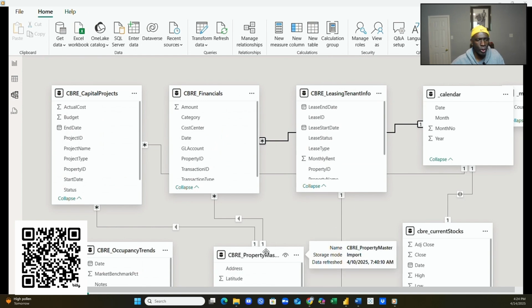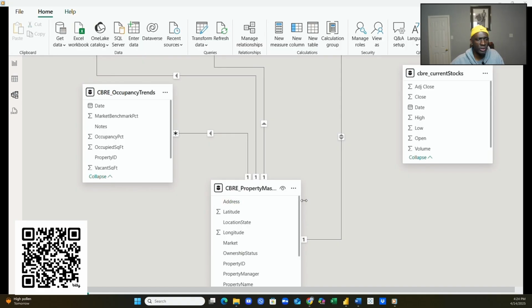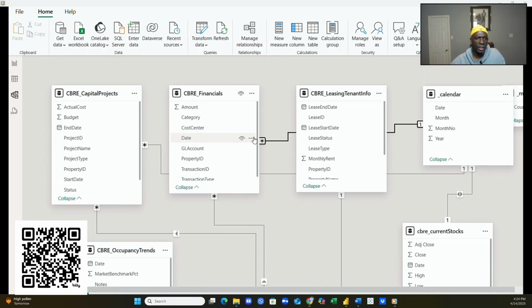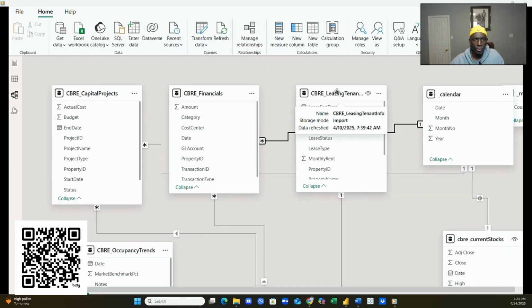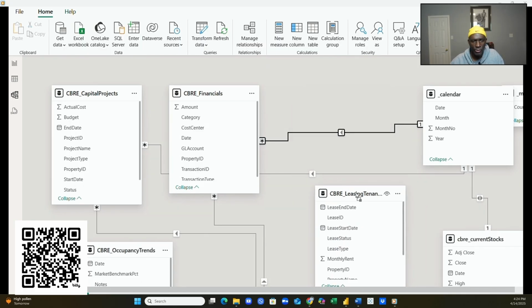So we're going to come back over to the model view, and we're double checking again the relationships that we've created, because the one thing that we do know is that if we create bad relationships, we're going to have a bad report.